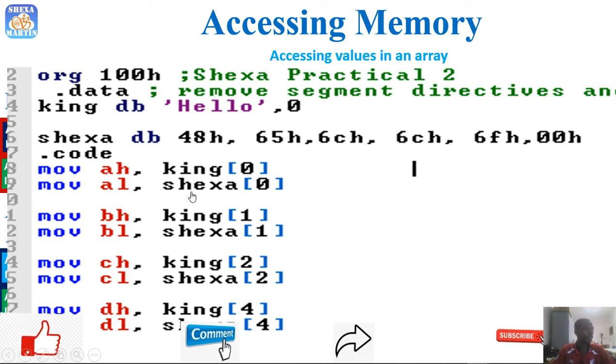and then we try to access the values in the Shexa array, at Shexa index 0. We are moving it into AL, and the value is 48H. So we expect to see 48H in AX, or in AH we expect to see 48. In AL we expect to see 48 as well. Same applies to other instructions.